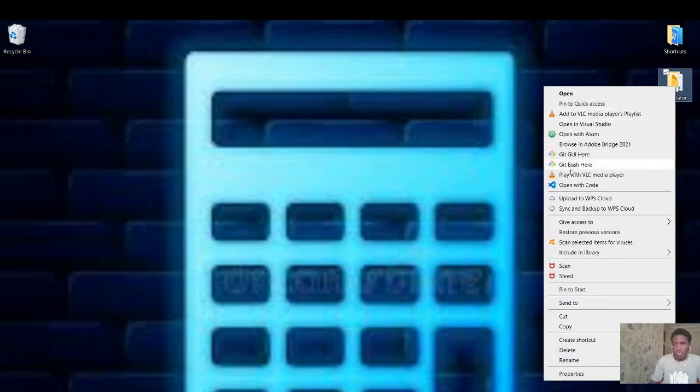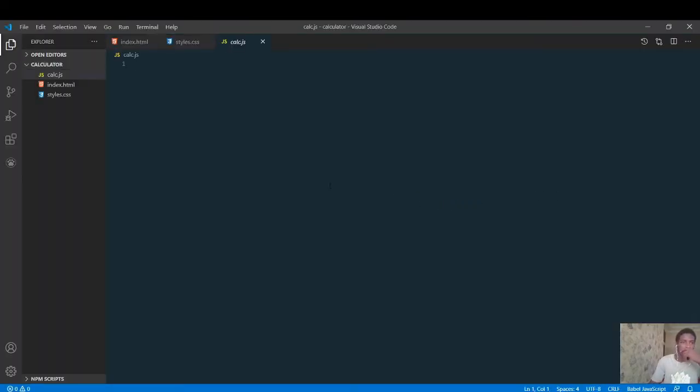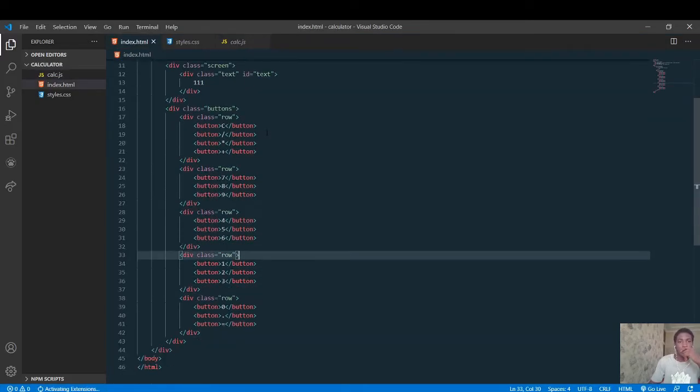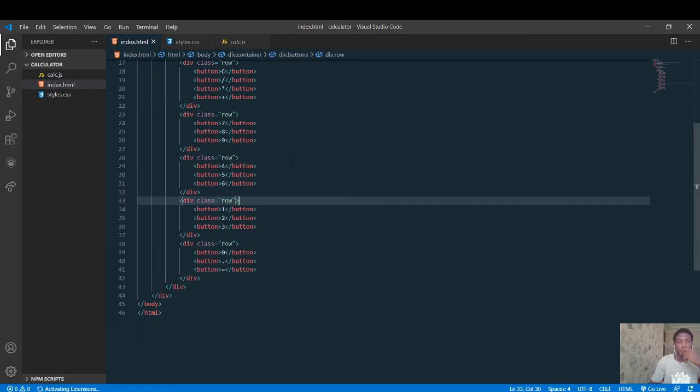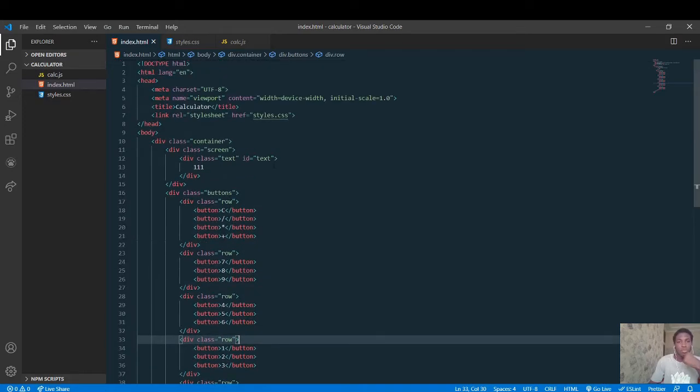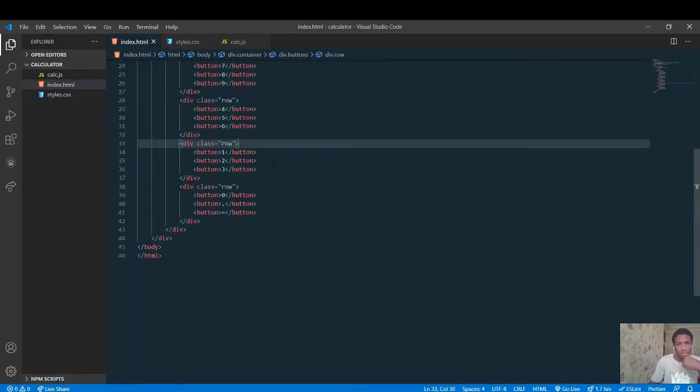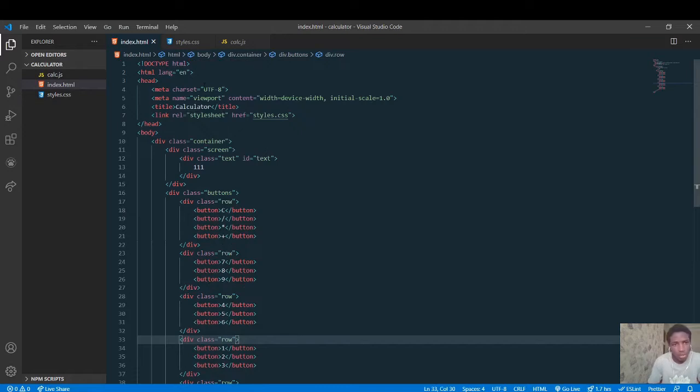So I have my calculator folder here, created a folder for calculator. I'm just going to go ahead and open it with Visual Studio Code. I've already put some code inside here, but I'll explain it to you.